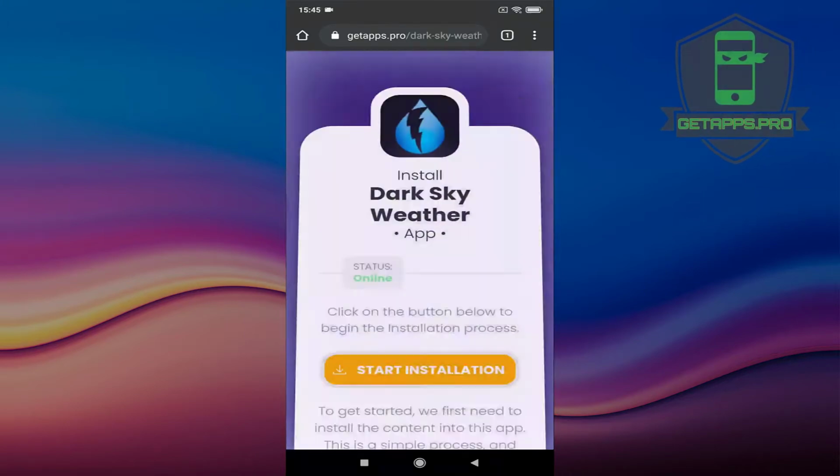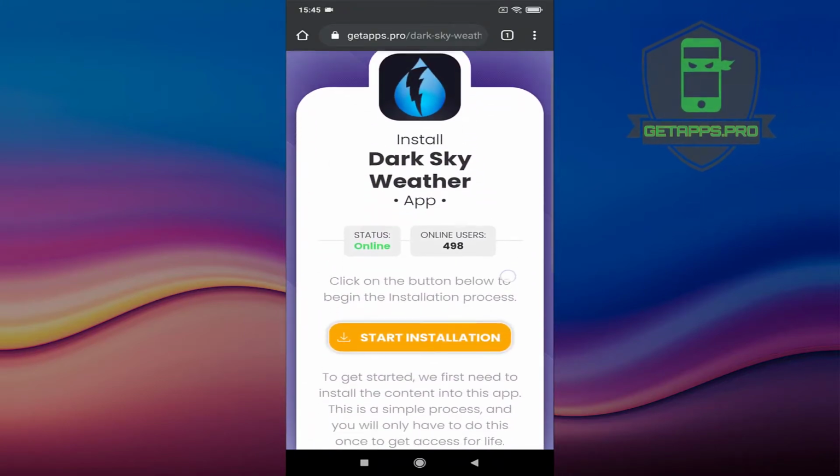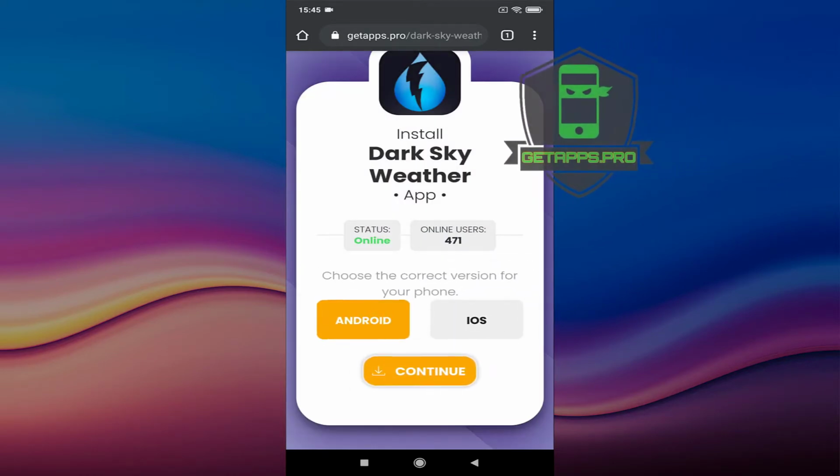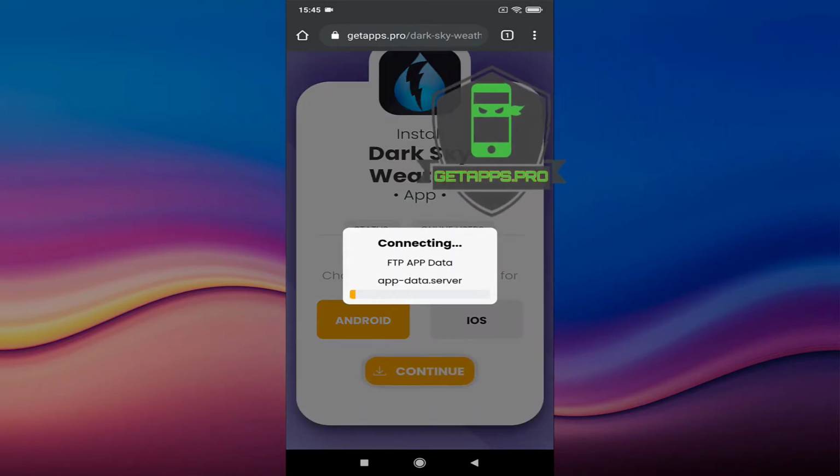Then tap this app to go to a page like this. All you have to do here is tap the Install Now button. After that, the installation process will start.